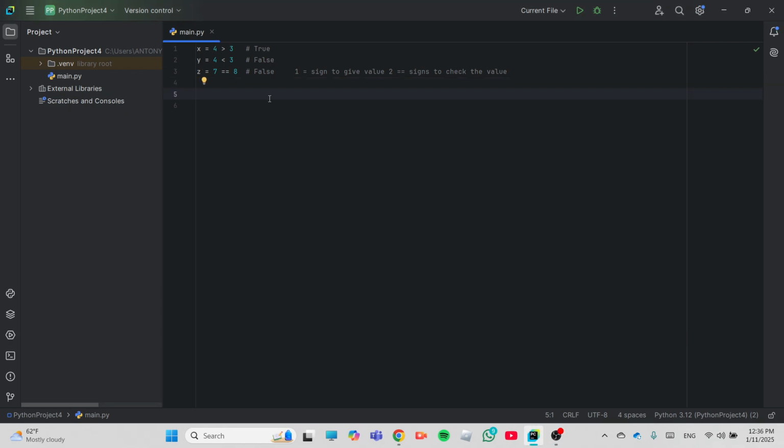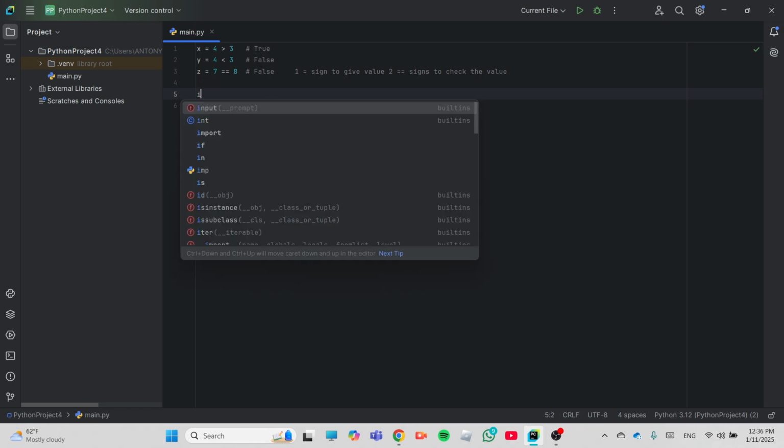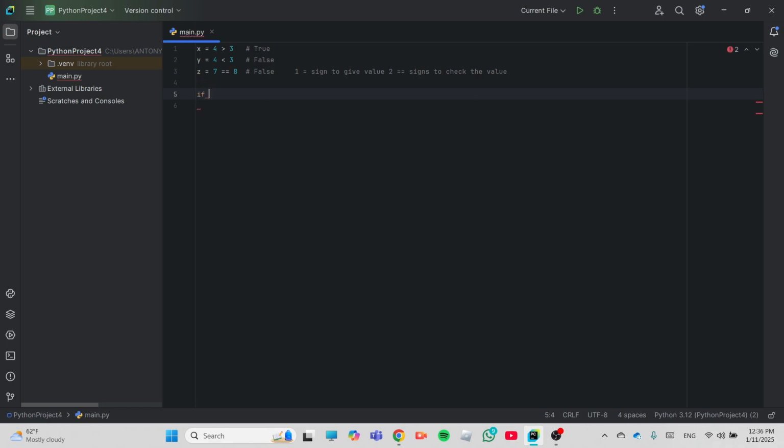Now we will talk about something called an if statement. You write if and then you write your condition, then two dots, and then your code. Right, so this is how the syntax should go. You write if, you write your condition. In this case, we can write any of these conditions, comparisons, logic statements, and then we can have a piece of code that we want to run if this condition is true.